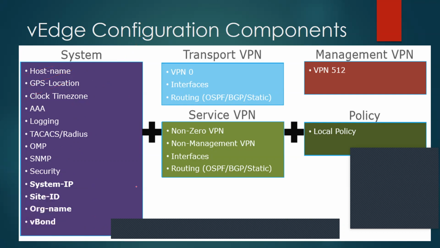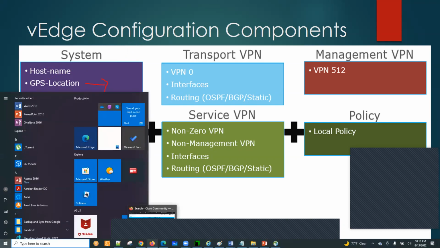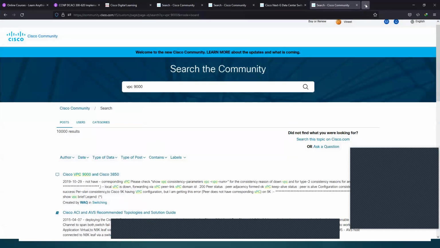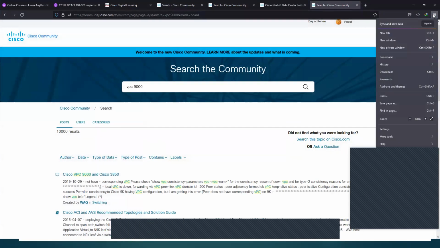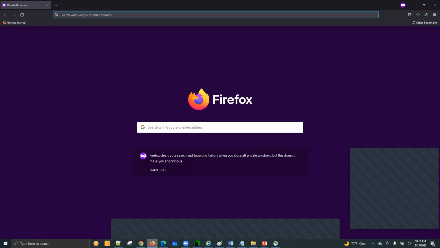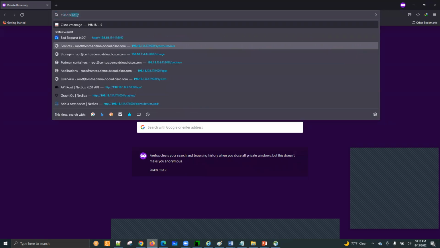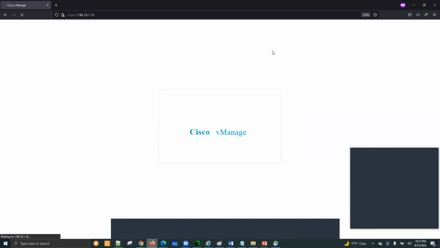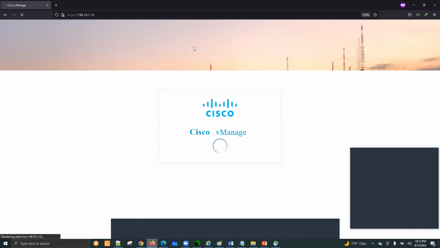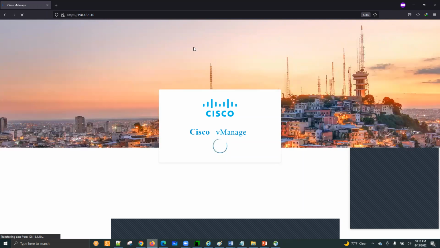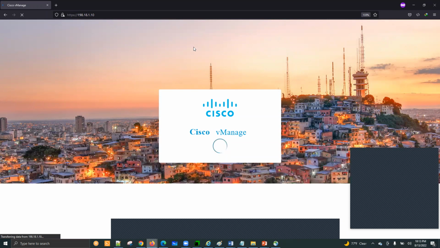Radu, GPS location is for cellular, the SIM card, on the vEdge device only? Okay, I'll show that. Let me try to log in. Let me try to log into the vManage. I will show you that GPS is actually not for the SIM card. It's actually your exact Google type of location.